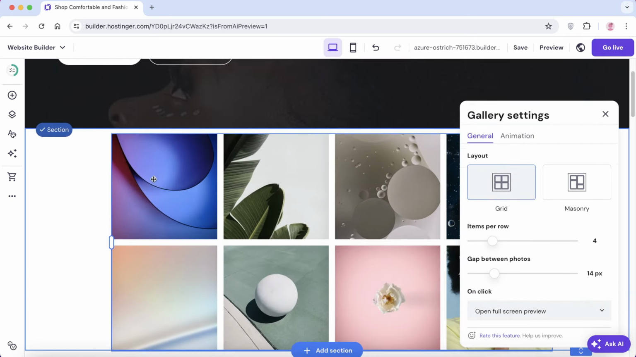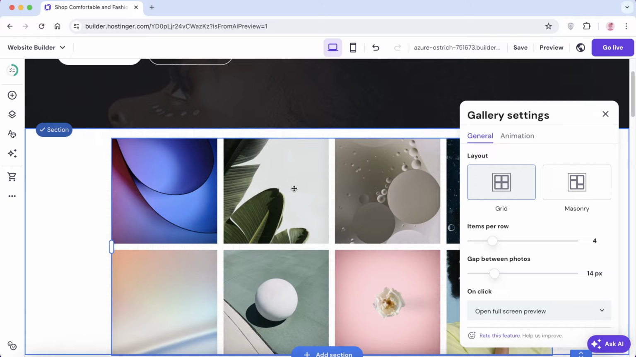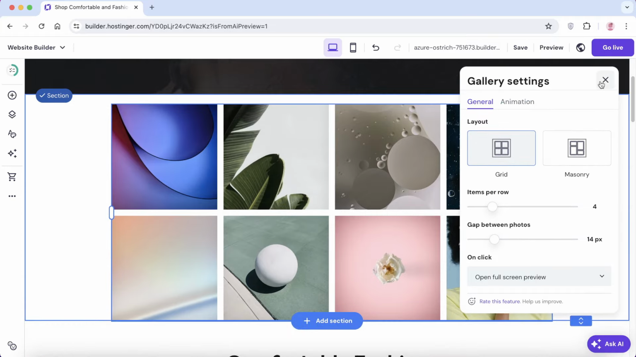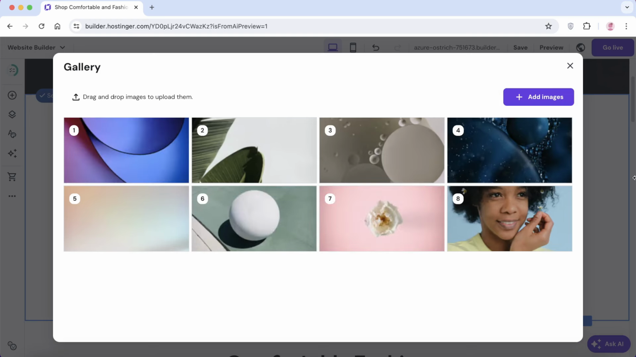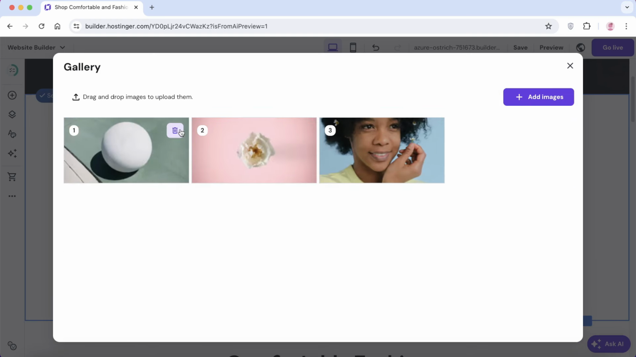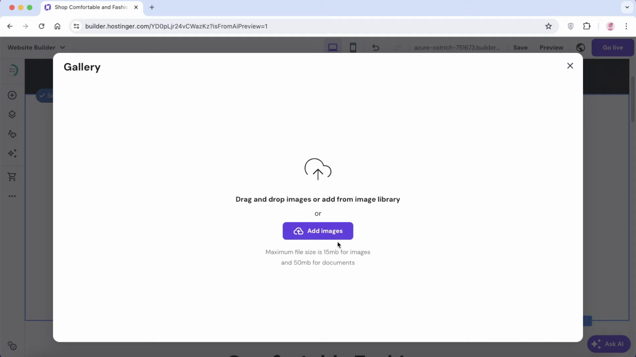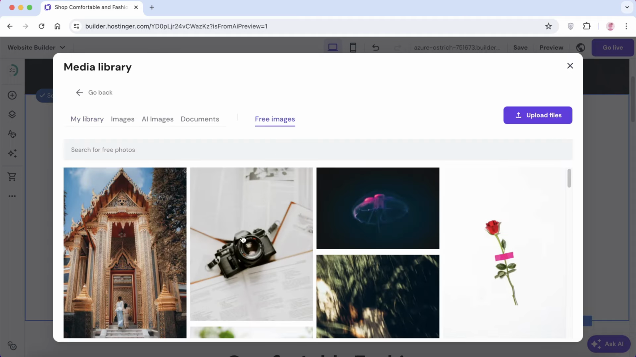Now, once you have done that, to replace the images within your gallery, you can simply open up the gallery by going into Manage Gallery on the top, and you will see the images displayed. So for customization of these images, just delete the template images, then click on Add Images over here.